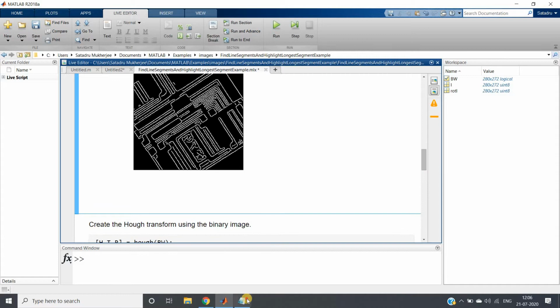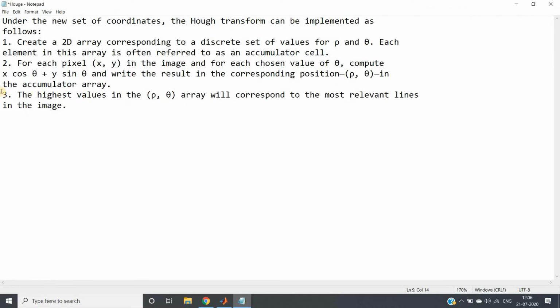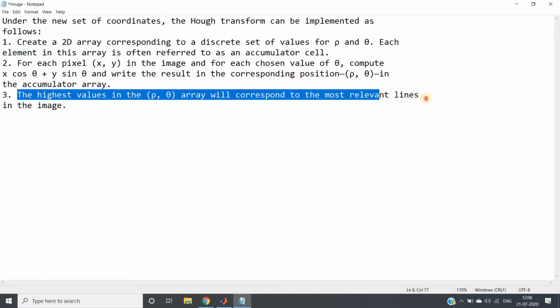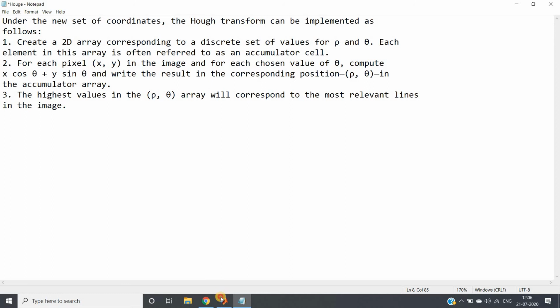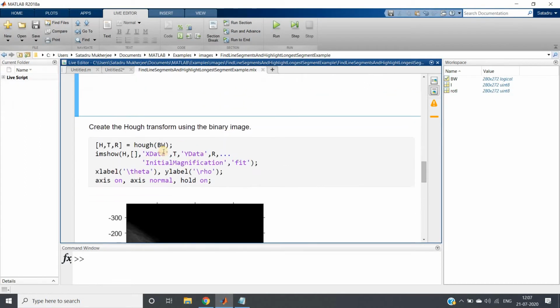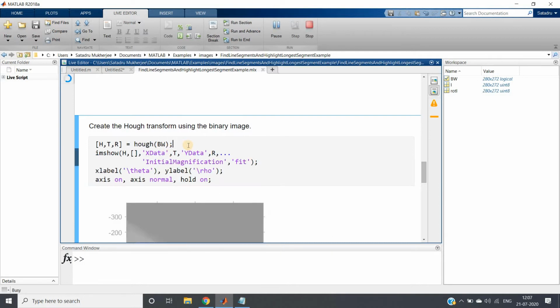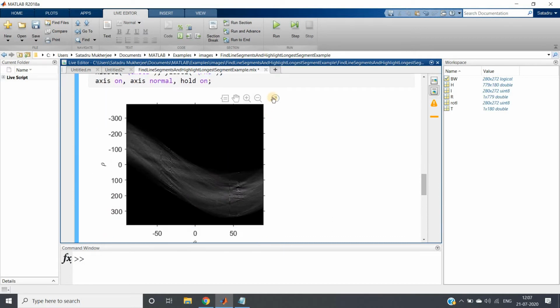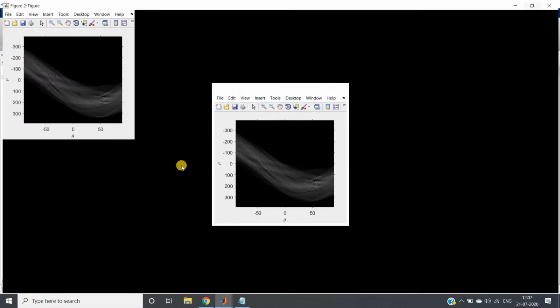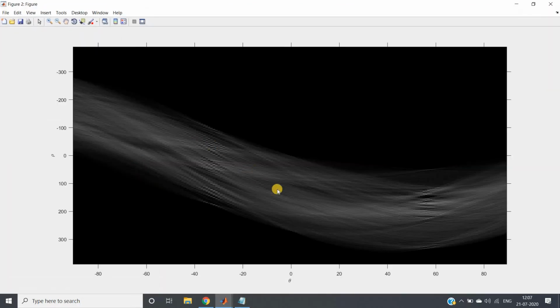And then the next part, which you can see here, considers the third point of our discussion algorithm. The highest values of the rho theta array will correspond to the most relevant lines in the image. So we have already calculated the Hough transformation using hough. If I run this particular part, here we have got our beautiful Hough transformed image. As expected, rho equals x cos theta plus y sin theta, so the rho value obviously follows some sinusoid behavior, which we can clearly see here. Here the x axis is theta, the y axis is rho.